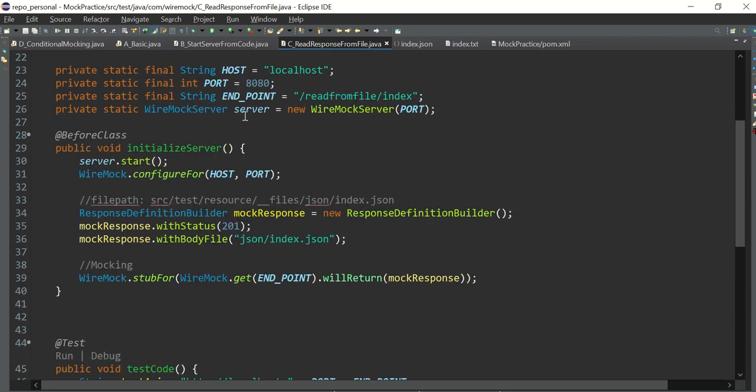Here, this is exactly the same. We have defined the localhost 8080 endpoints. This is our new endpoint, which we are going to hit, and this is a dummy endpoint. We have made the object of the WireMock server, and we have started the server. We have configured it for host and port.